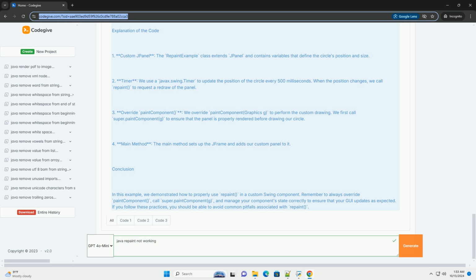Example code. Let's create a simple example that demonstrates how to correctly use repaint in a custom Swing component. Explanation of the code. 1. Custom JPanel. The RepaintExample class extends JPanel and contains variables that define the circle's position and size. 2. Timer. We use a javax.swing.Timer to update the position of the circle every 500 milliseconds. When the position changes, we call repaint to request a redraw of the panel.